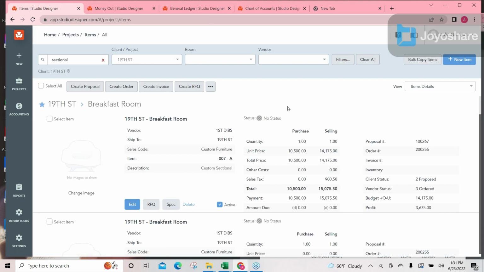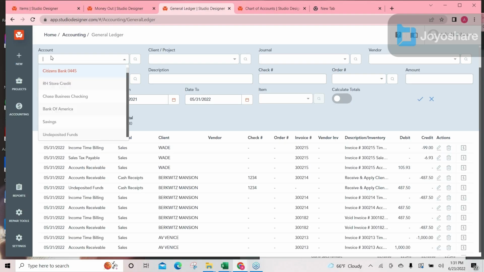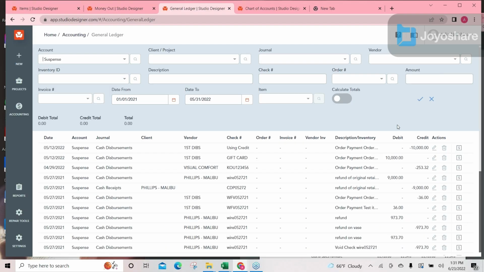If you're unsure, let's say this is the first time you're doing it and you move the money off of the item and you're like, oh shoot, I have no idea where it went. Go into your general ledger, clear out these filters, put the account in Suspense, and see what's in there.